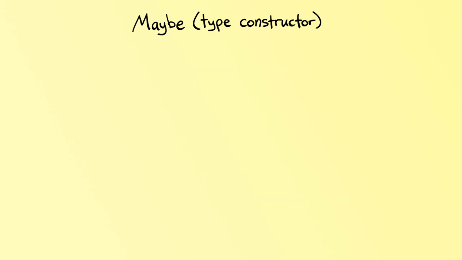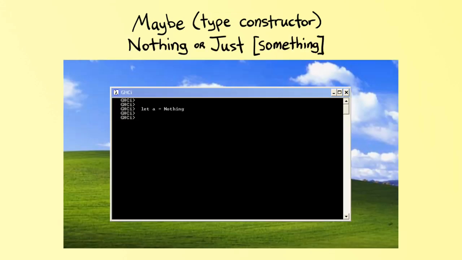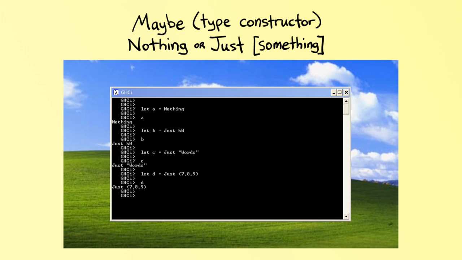A maybe can be a nothing or a just. Nothing represents absence of thing. The opposite of a nothing is a just. A just has the word just followed by a something. You can have just a number, or just a string, or just a triple of numbers, etc. It's called a polymorphic type for that reason.